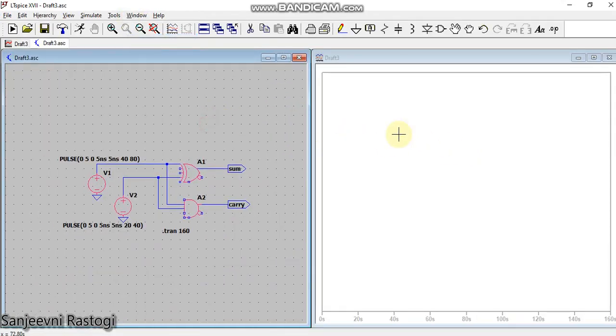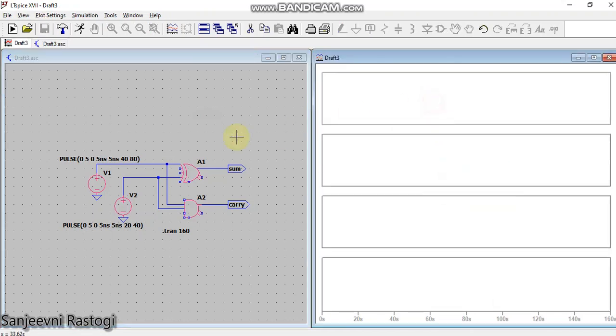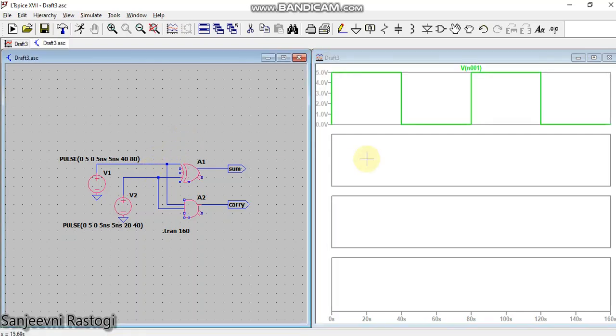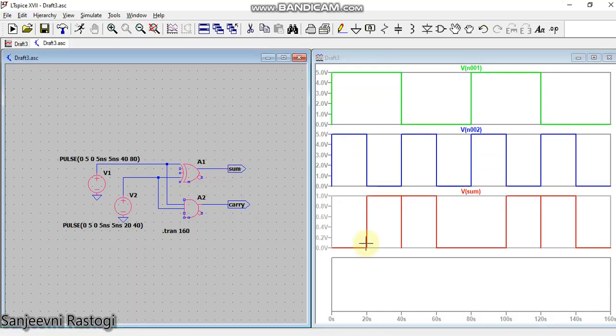Here I have to observe 4 plot panes, so I will take 4 plot panes. In the first plot pane, I will take V1. This is the voltage waveform of V1. Second, I'm taking V2. Now let us put this red probe here on sum, and then again put this red probe on carry. So these are the voltage waveforms. Now let us observe what we are getting.